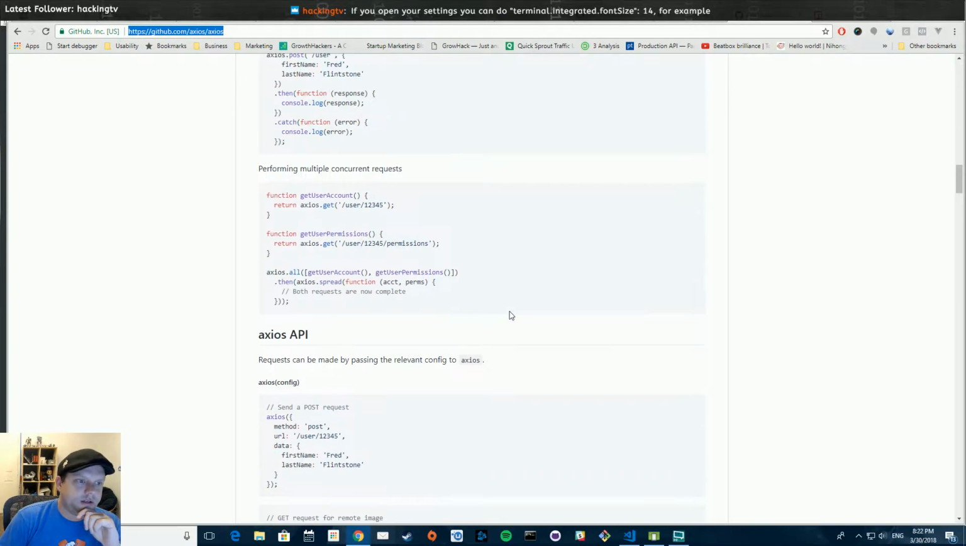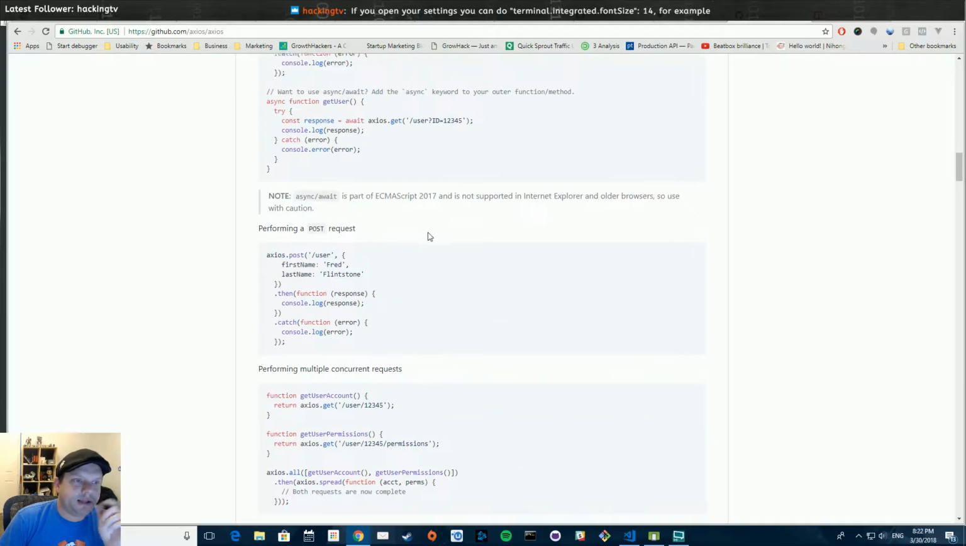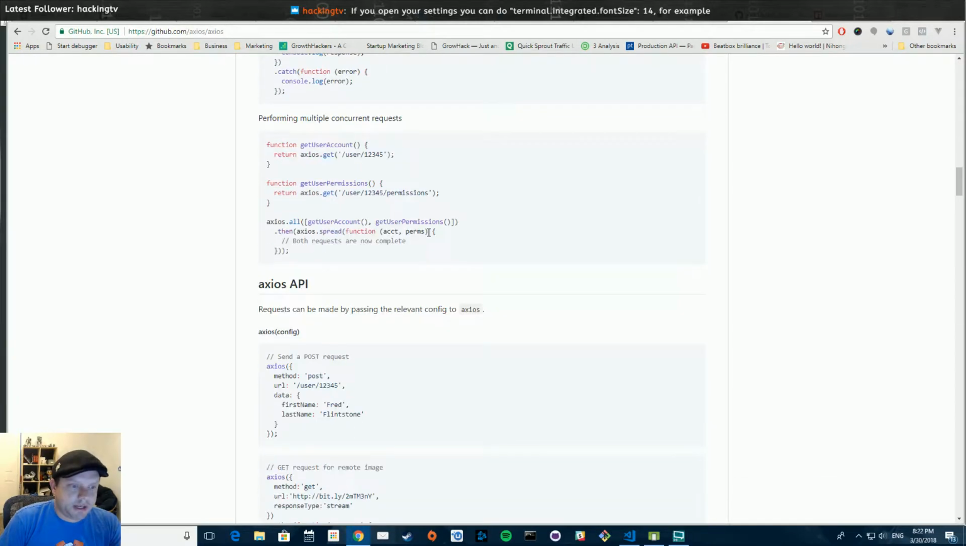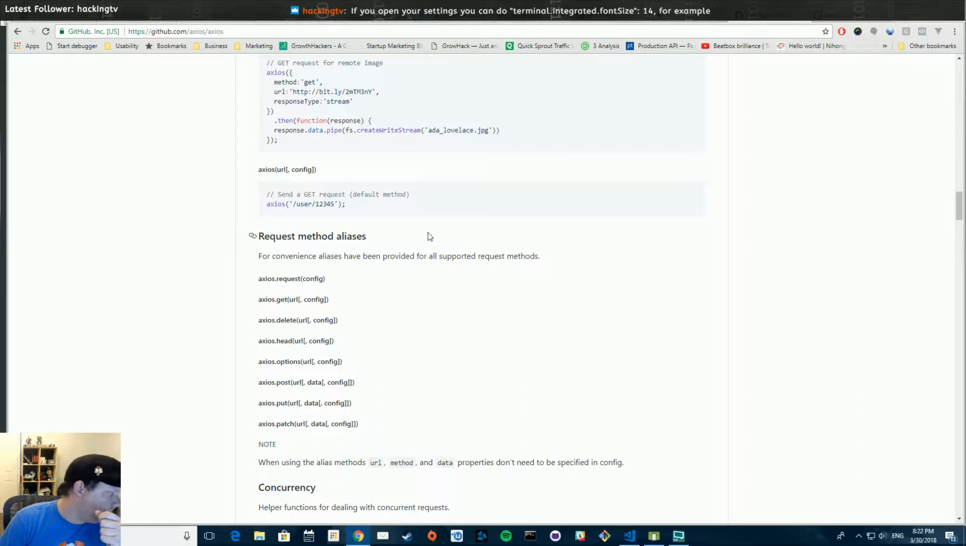Let's see, there's the Axios API, function response, that's fantastic, but how everybody's returning response. Nobody's getting the body of the response.